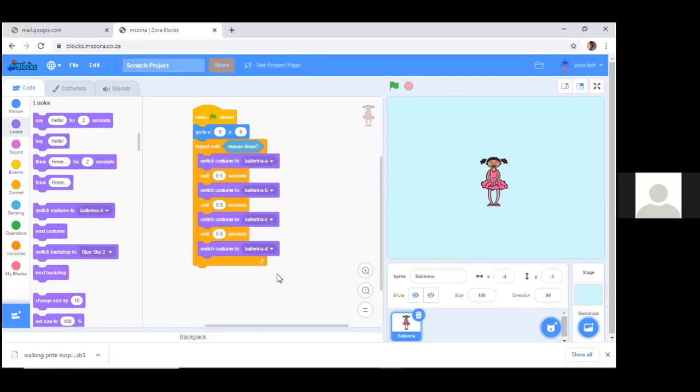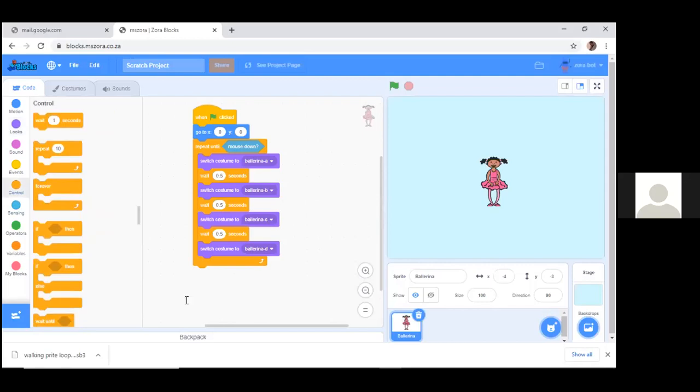Are we done, or do we want to add anything more? Right, we need another wait, because remember, when the loop runs, it starts there, and then when it ends on costume D, if we don't put another wait, it will switch very quickly to costume A. Costume D will be there for such a short space of time, you won't even see it. So we will go to control, and we need another 0.5 seconds. Okay. And let's do that. And there we go. Looks good.